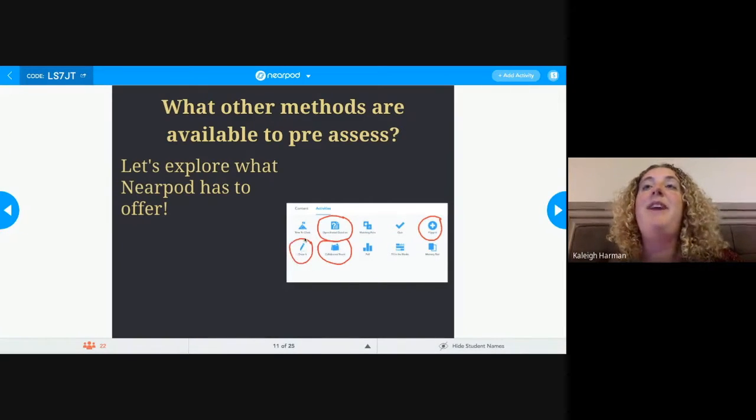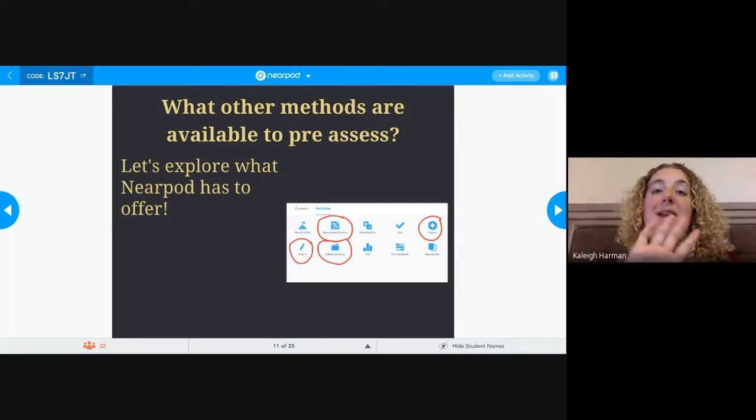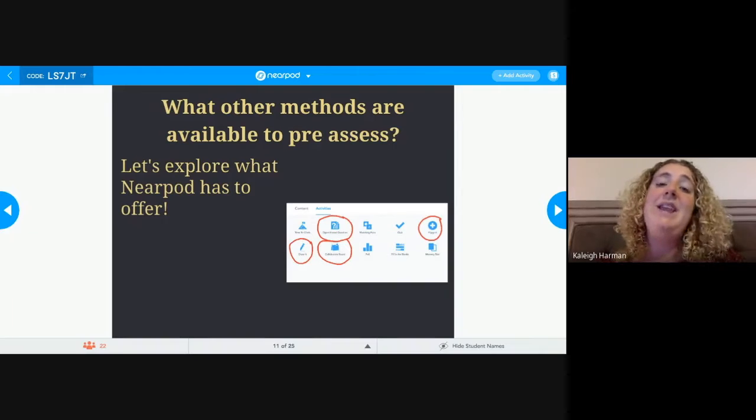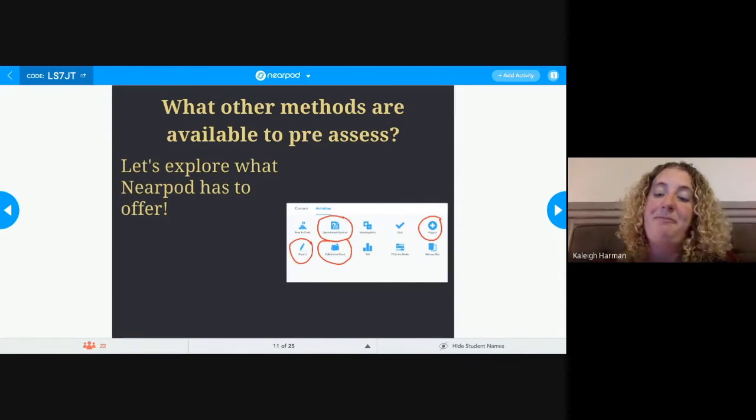I also like to use the Draw It tool. This is one of my favorites because what you can do is you can actually paste a worksheet or something behind the screen where students can work on. They can draw to it, they can type on it, and that's really beneficial so you could see students' work, especially if you were showing them a math problem and you wanted to see how they were solving it. They could do that, and they could also type out their thinking as well.